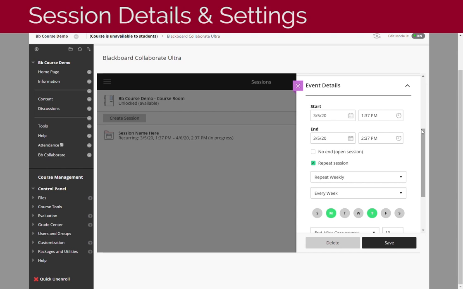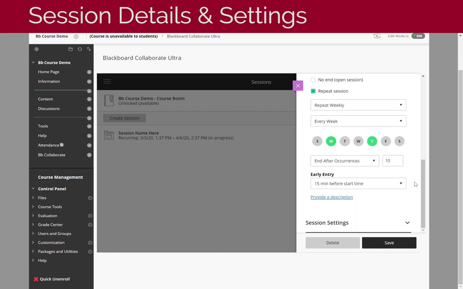This will usually be the same date, and with this time duration basically defaulted to an hour. If that's not something you wanted, you can adjust the start time and end time. You can adjust whether or not you want anybody to get into your session early or not, and then how early they can actually get into the session. Optionally, you may enter a description for your session, and that will appear in Blackboard for your students.